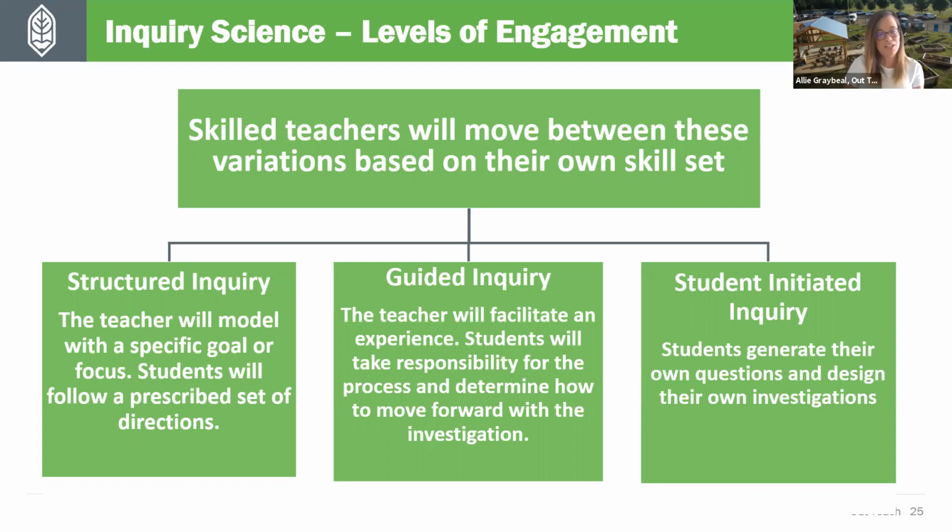So in previous years, maybe if you taught in a higher grade level, you could start out with guided inquiry and move to student-initiated inquiry, whereas this year we may need to start back with some structured inquiry. And so the end result, regardless of grade level, would be that student-initiated inquiry, but having the understanding that we move between the 3 of them to ultimately get to students generating their own questions and then designing their own investigations.